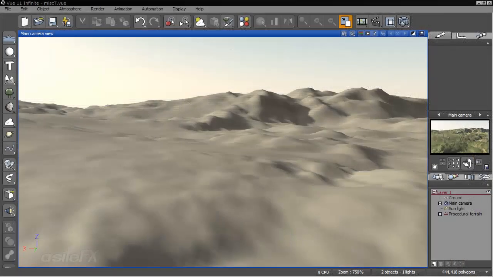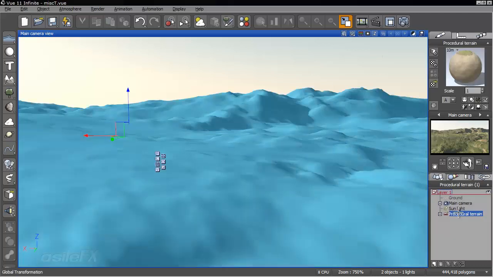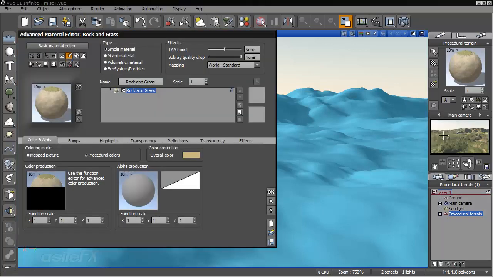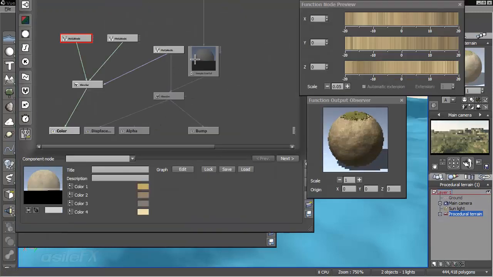A rather large change has been made to the way parameters are published for metanodes and materials. Any function, either the terrain editor or anywhere you're really within the function editor or graph editor. And it can be easy to miss. What I'm going to do is just edit this material, this terrain, and go into the function.